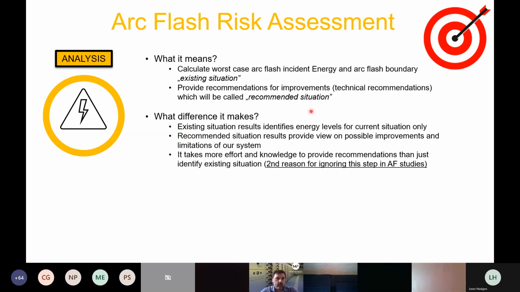And that's it, because between the existing situation and switching to the recommended situation, making all the necessary hardware and field work sometimes takes months or years. So we always go with existing and then we switch to recommended, usually this way.